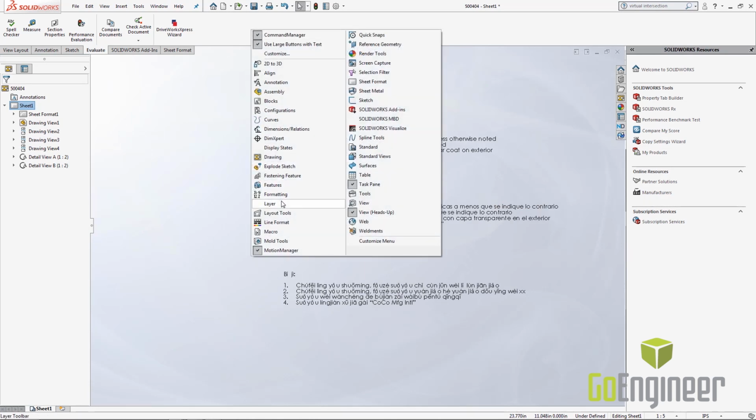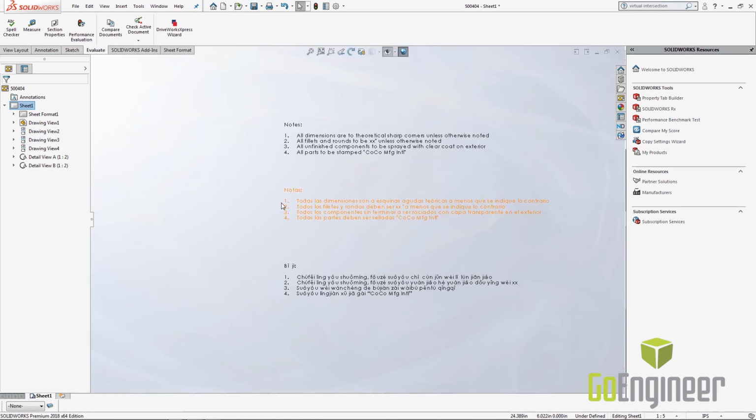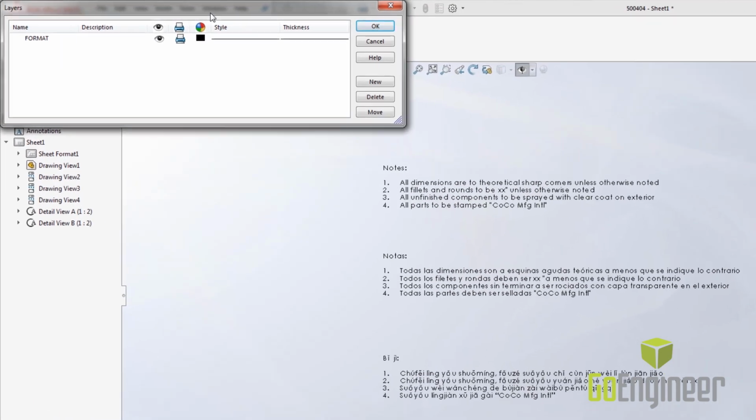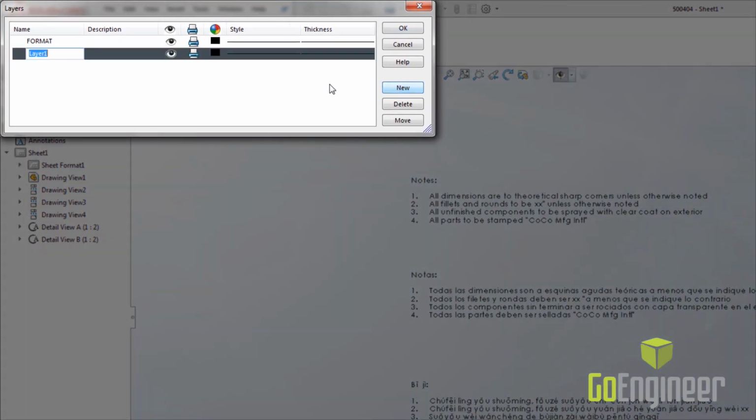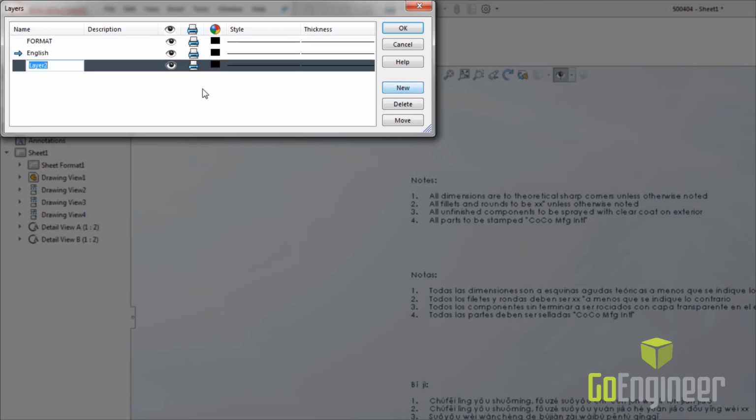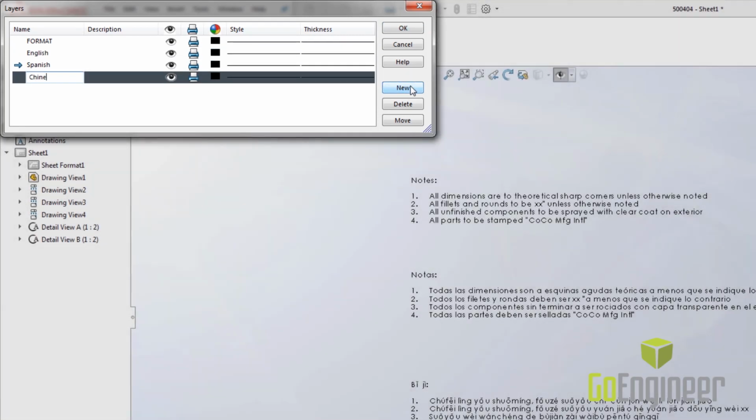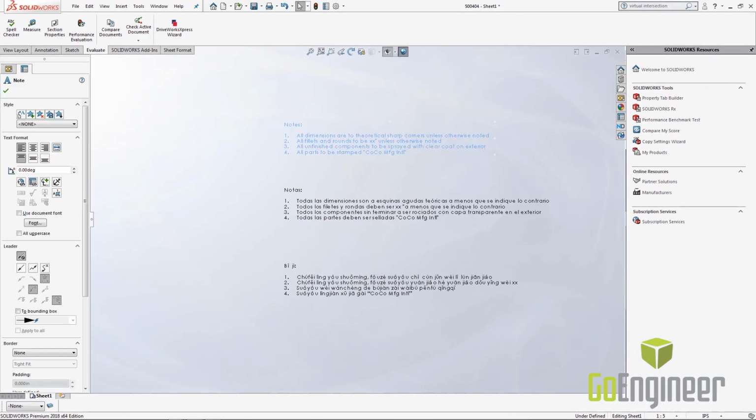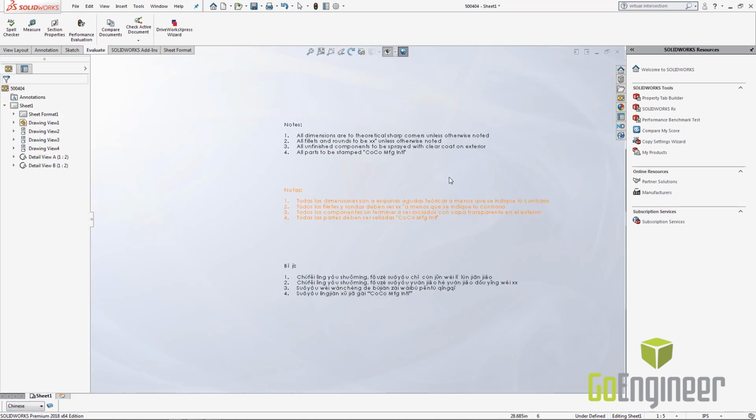So if you right click in the command manager, you can add the layer toolbar. You can specify new layers and specify if they're visible or if they have different colors. So I'm going to add just a few. Now once I select a note, I can choose what layer it belongs to. So I can choose this is the English one, we have Spanish, and then I have Chinese.